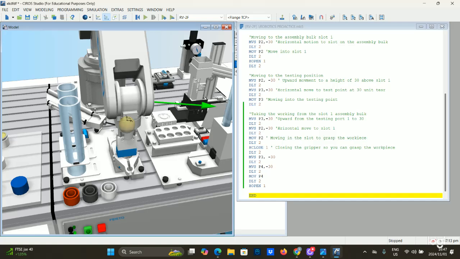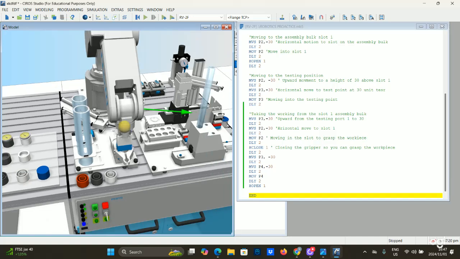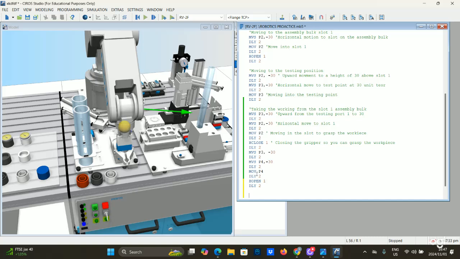So now, after we have reached this position, we have to return our robot to our home position, the one that I talked about, P100, right, so that the robot awaits the next sequence, right? So from here, how we move it back: we delay for 2 seconds, and then we do an MVS at P4, right? So we move the robot slightly up so it doesn't collide with anything, right? So we say MVS P4 to a height of -30, right?